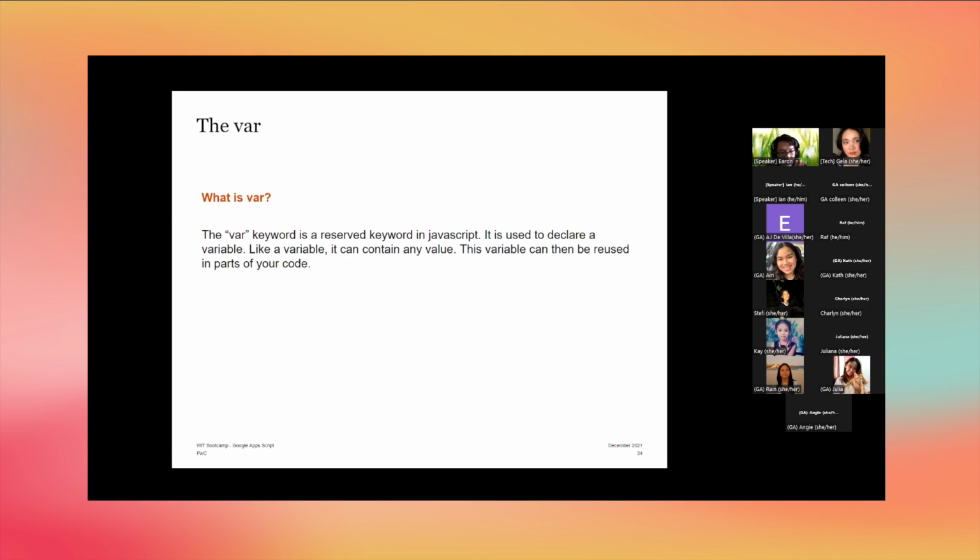So this variable can be reused in any part of your code. This just makes it easier so that, for example, if you're trying to access a file, you don't rewrite accessing the file over and over again. This just makes it easier for you to access.